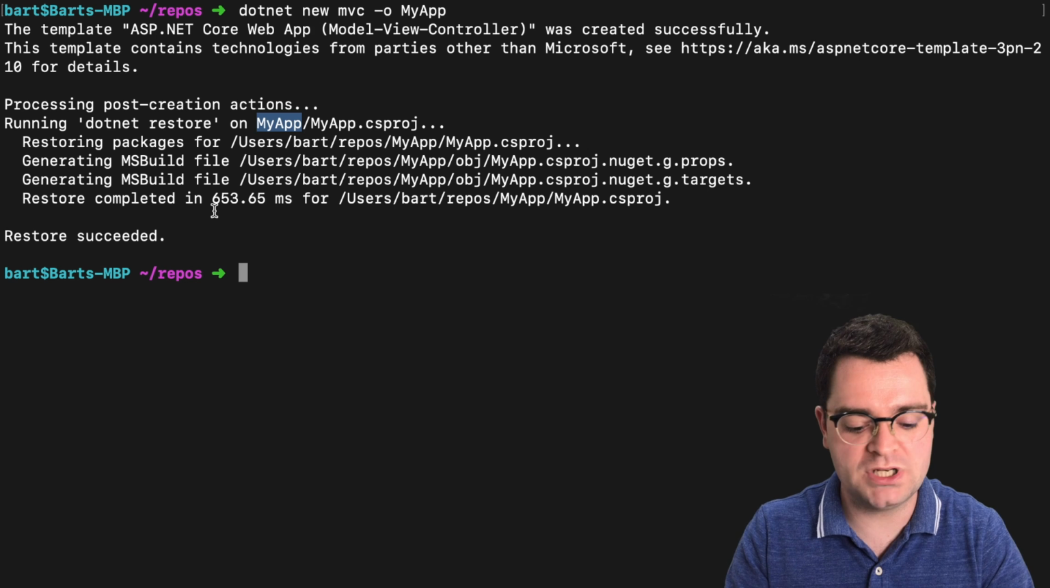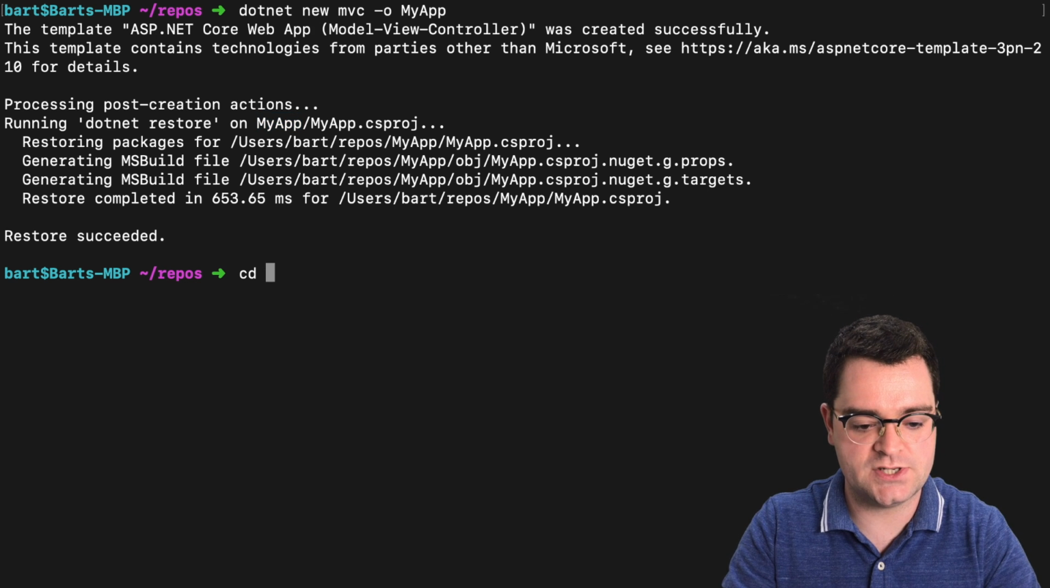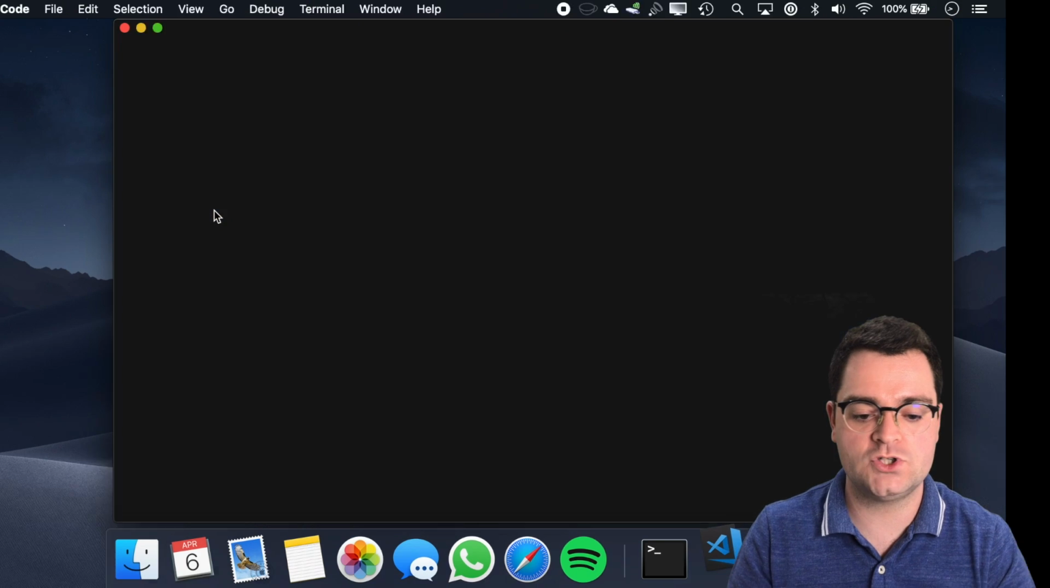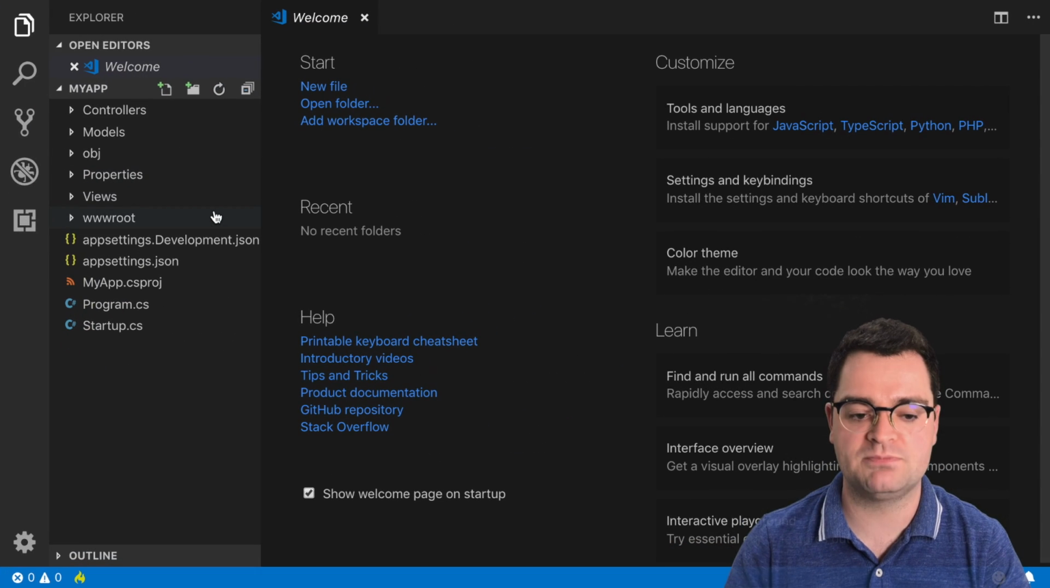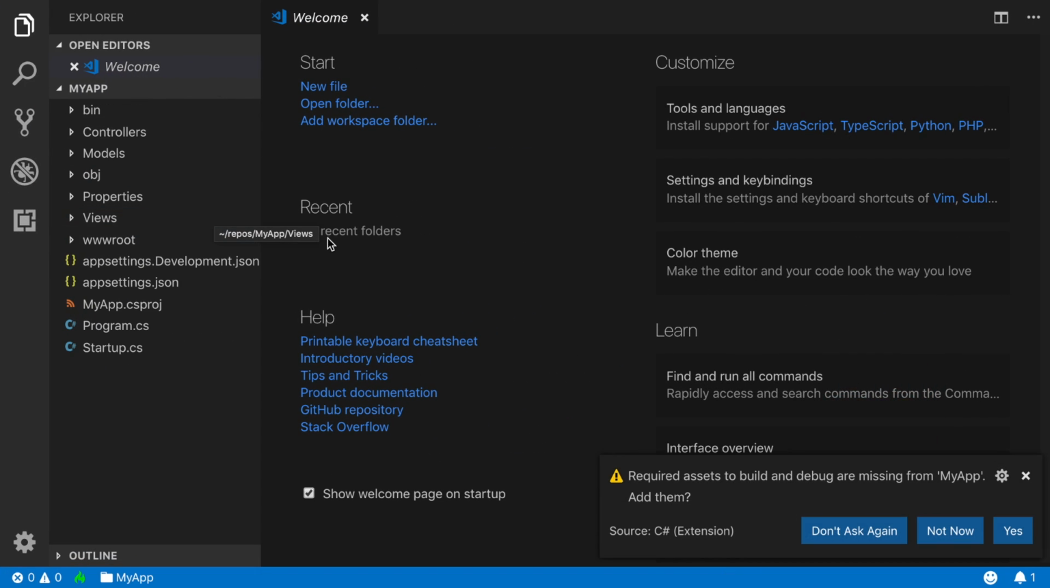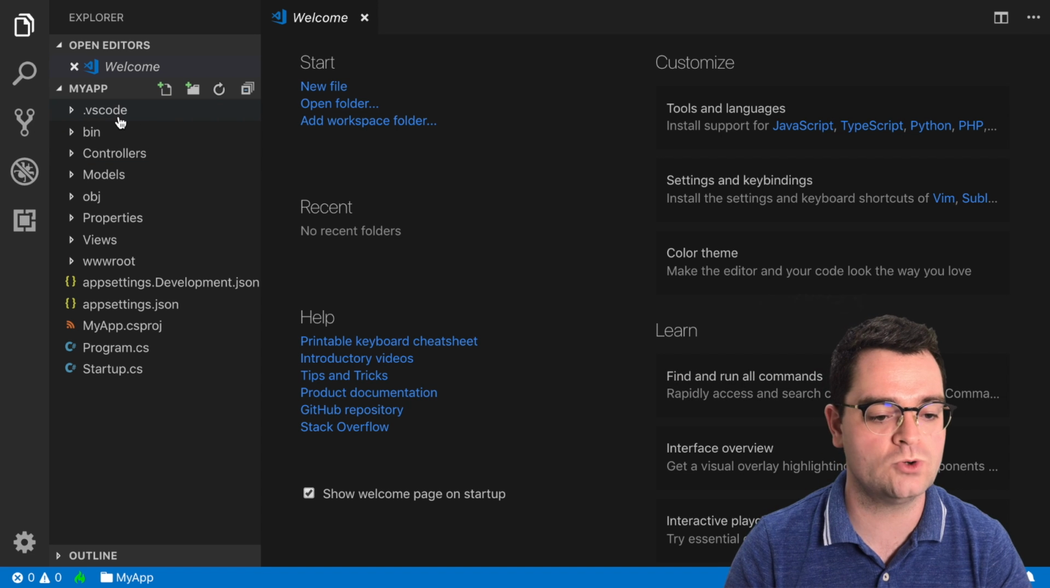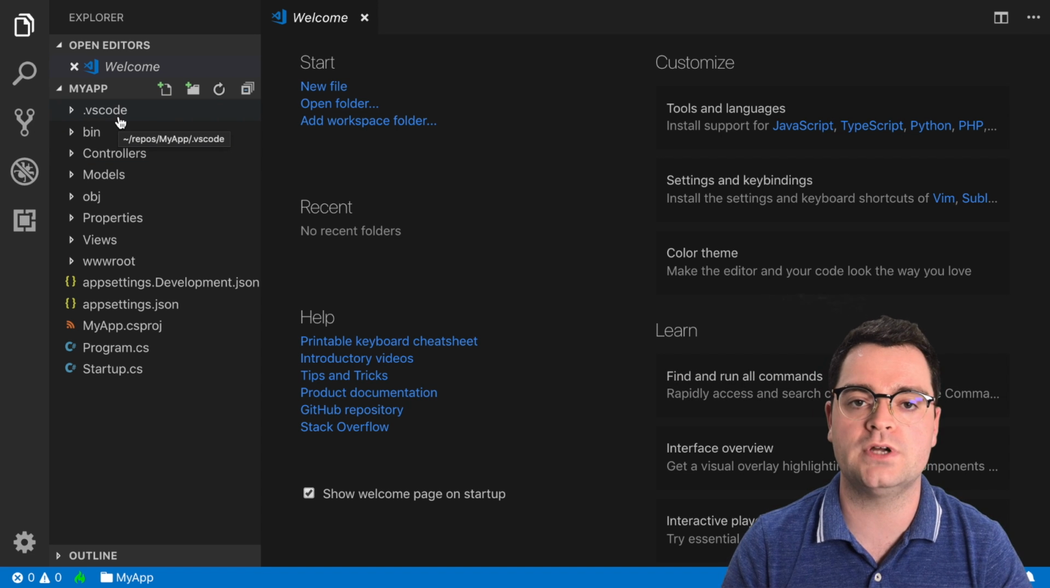Now if I want to open the application, I simply cd into the directory, and with Visual Studio Code I can open up that application. Now as you can see, Visual Studio Code asks me whether I want to add the debugging tools for Visual Studio Code. So yes, let me do that, which will create this .vscode folder, which is a great folder to help you run the project.